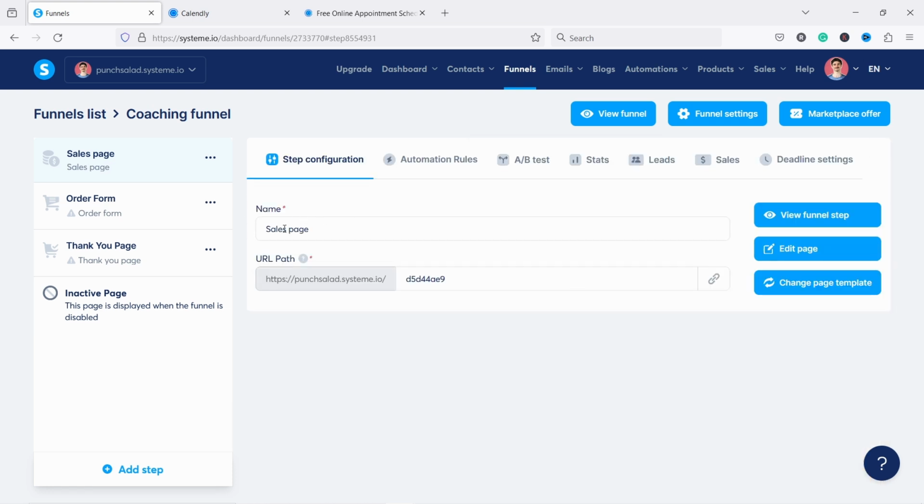Again, this is going to be called sales page. And now here, this is the URL path. I would change this. It's kind of ugly. Keep in mind, you can change it at any point, but right now I'll just call it coaching because that's going to be my coaching sales page. And then when you click out of it, it's going to save it. And now we can click on edit page.